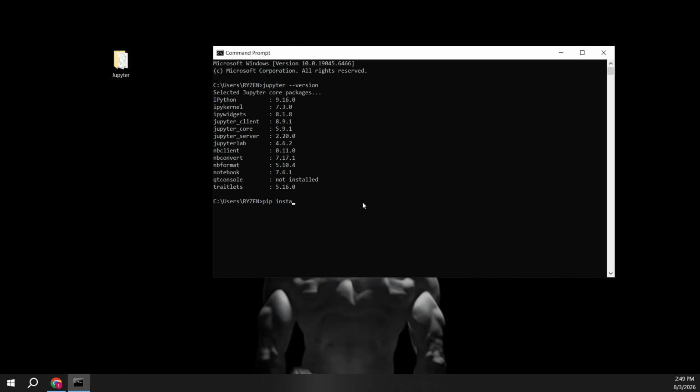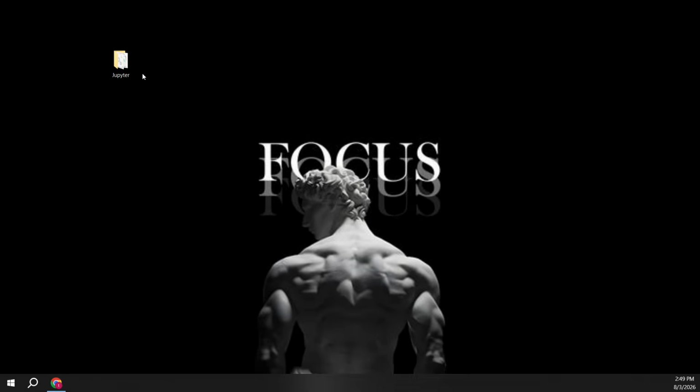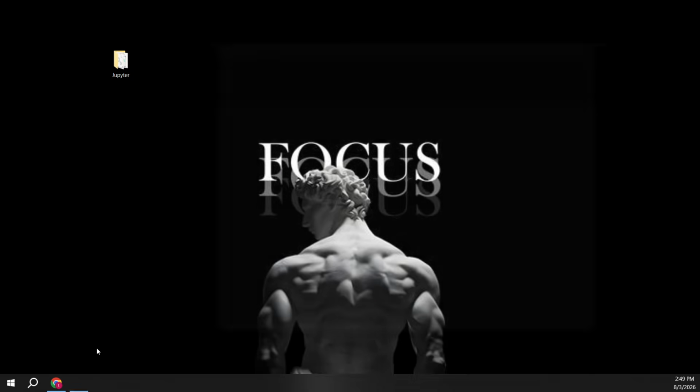Now navigate to the folder where you want to work. In File Explorer, click the address bar at the top, type CMD, and press Enter. This opens a command prompt directly in that folder, so Jupyter will start in the correct location.